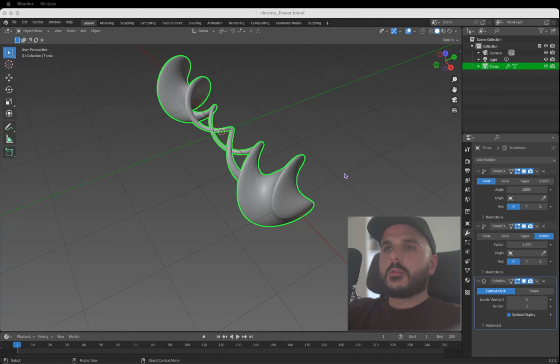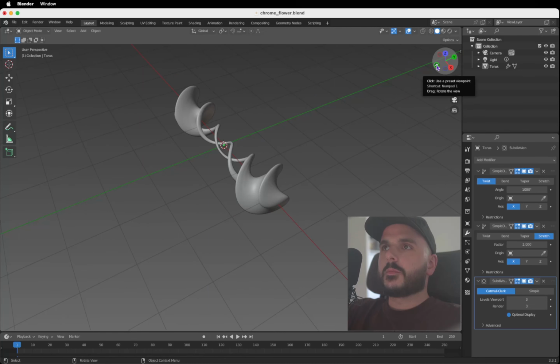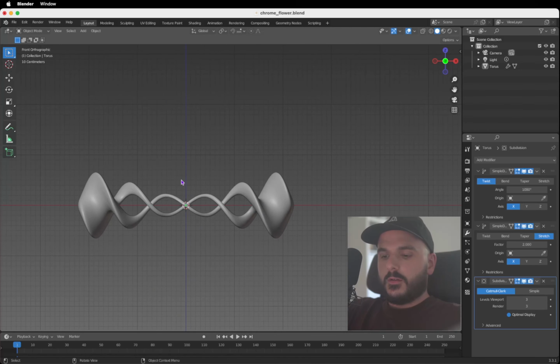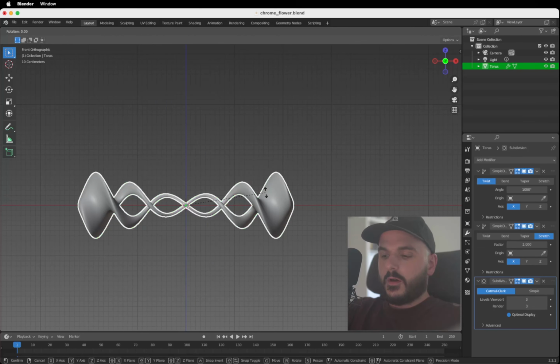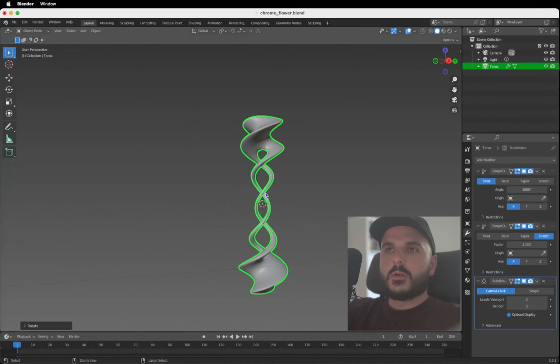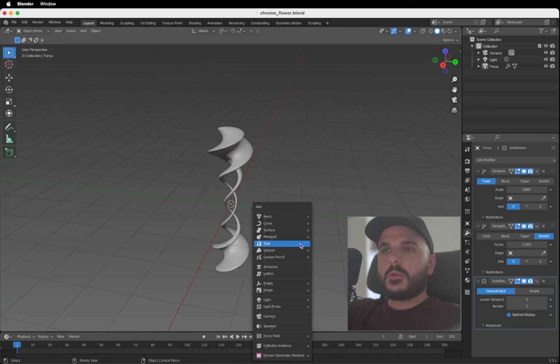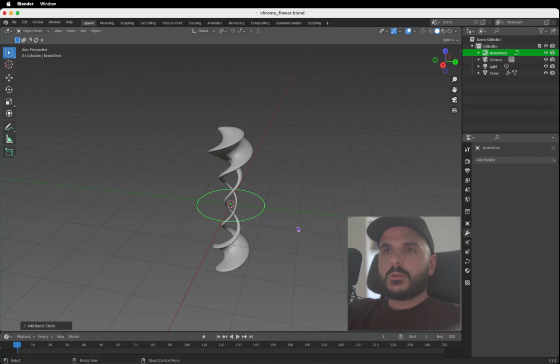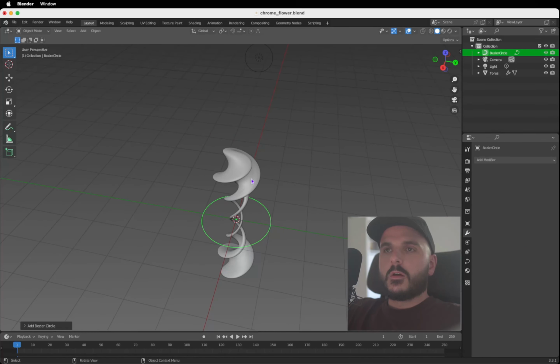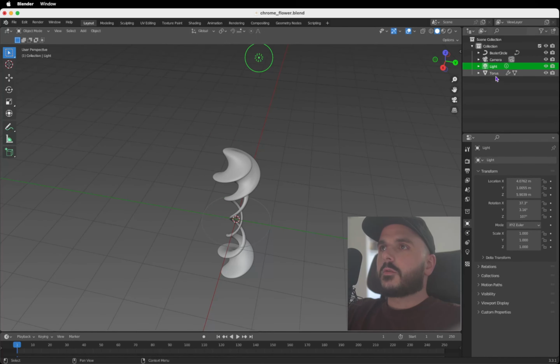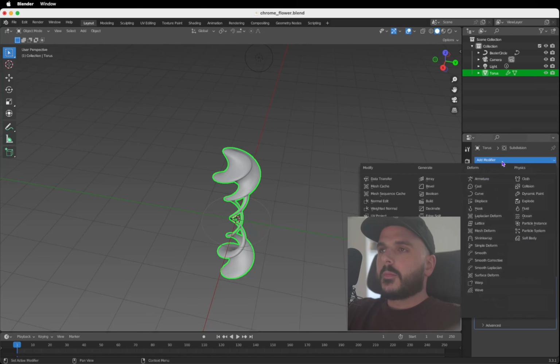Okay, let's get into side view and hit R and type in 90. R and 90. Now we add a Bezier circle. Hit Shift A, head over to curve and choose the circle. Now select the torus object again.